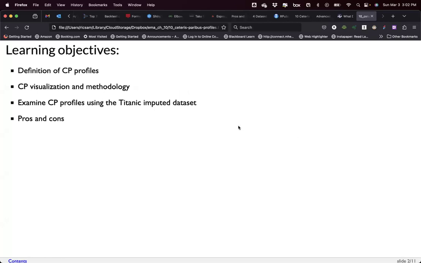So the learning objectives, at least from what I gathered from this chapter, were to define what the CP profiles are. We're going to use that acronym for what we're doing. And then we're going to do some visualization and methodology. Then we're going to examine how these CP profiles are used using the Titanic imputed dataset. And then we can discuss some of the pros and the cons of this methodology.